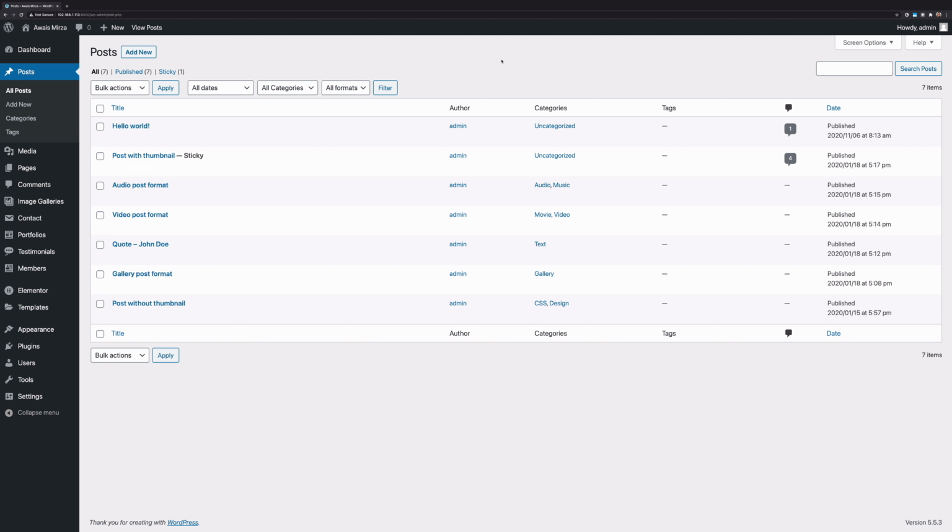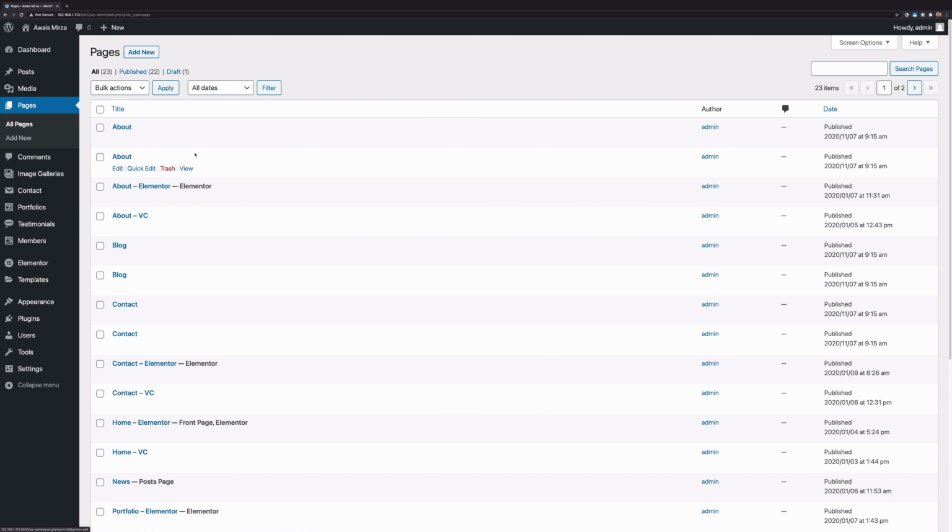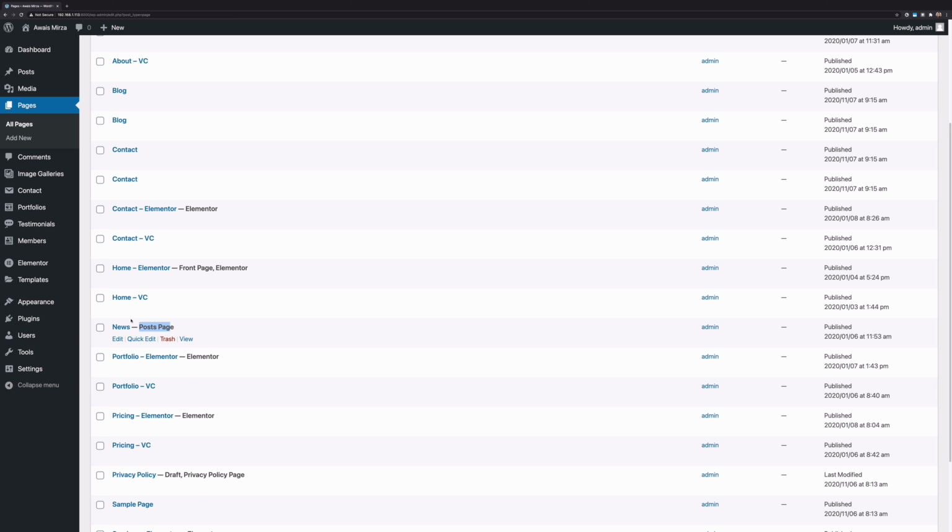Now, what is the difference between a post and a page? A page is basically a container for posts. If you remember, if I go to Pages, there is a page called News. That's the one, right? And now it's marked as a posts page. So for this page, let me right click and view it.